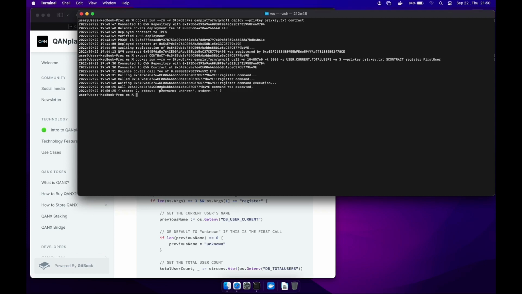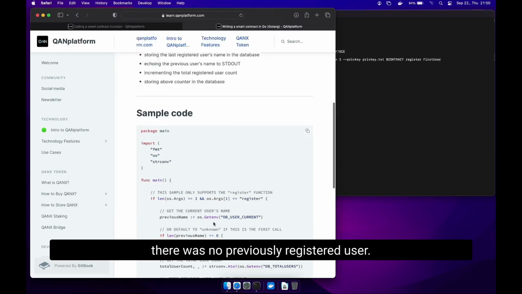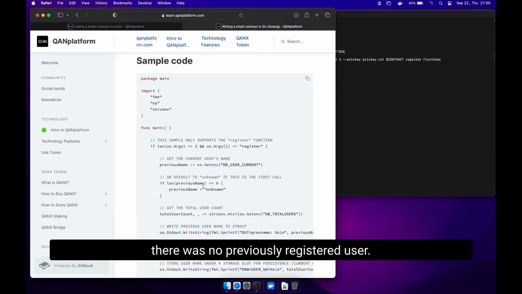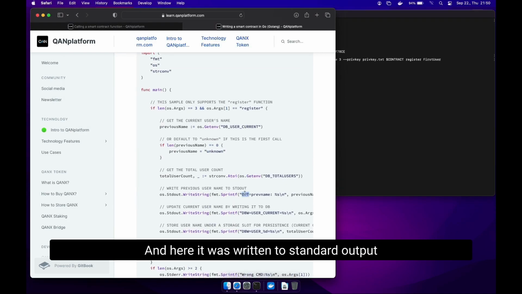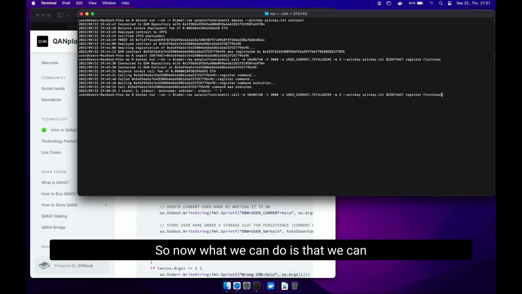Okay, so what we see is the state 2 means success. The standard output has produced prev name colon unknown, which is expected because there was no previously registered user. So it substitutes it with unknown. And here it was written to standard output prev name, like previous name, equals this name. So this is the expected outcome, and we don't see any error on the standard error. So this is fine.